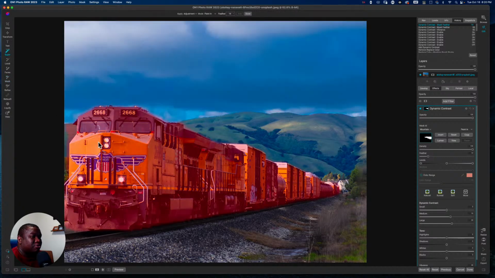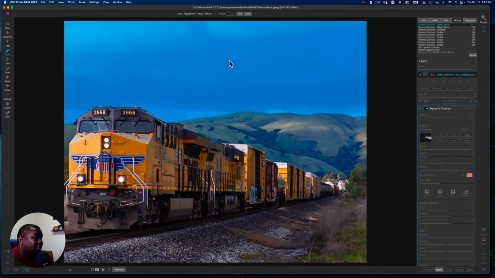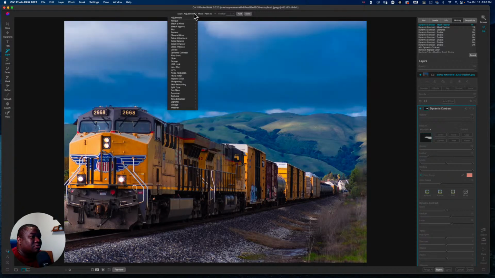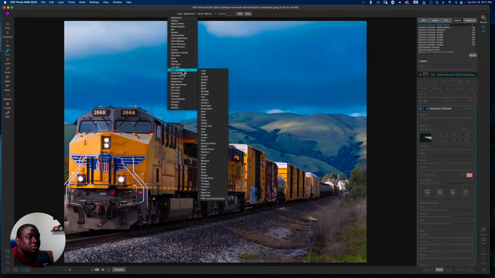Now, if I grab the Super Select tool, you can see I can grab the train here, the sky. I can grab the sky, and we will, let's see, we'll add a LUT into the sky. Why not?